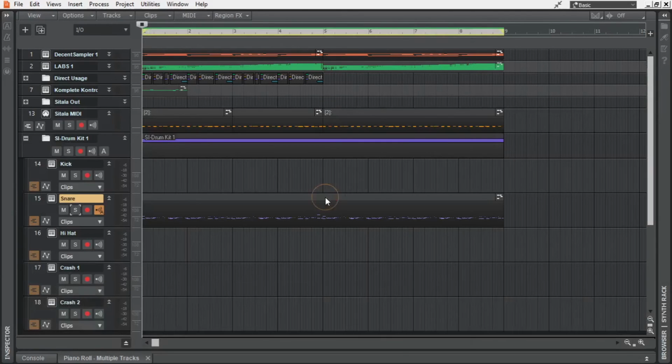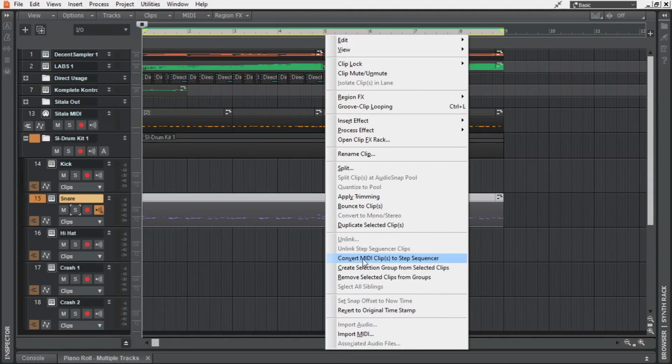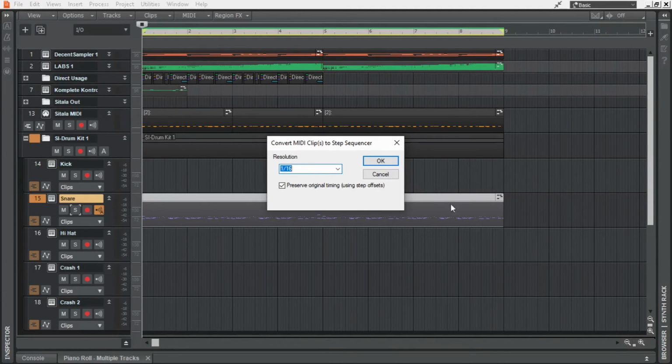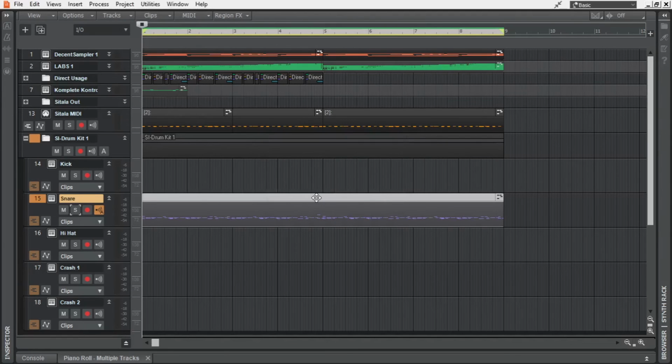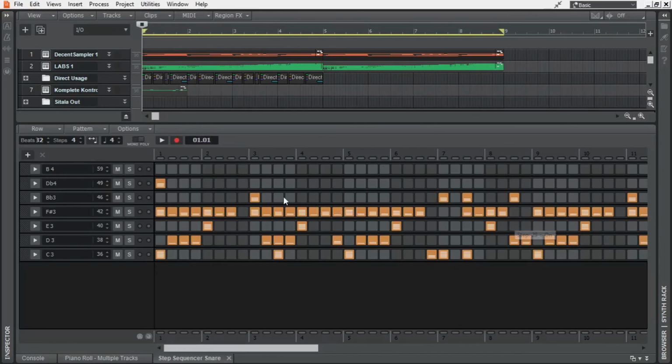Now I'm going to right click again and then select convert MIDI clips to step sequencer. Now the MIDI notes in this clip will fit in a resolution of 1/16, so this is fine. We will not lose any MIDI data. And also I'm going to preserve original timing. Okay, now this clip is a step sequencer clip, which you can see here.